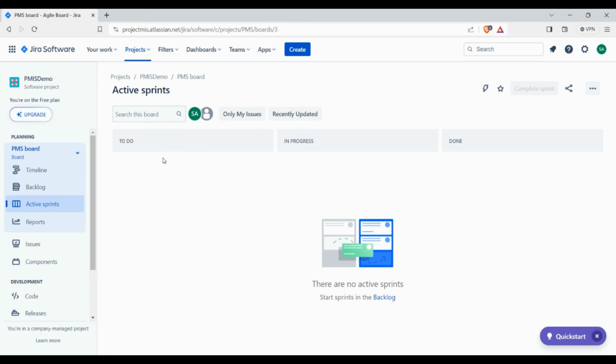But what we see, the PMS board is empty, and it says there is no active sprint, start sprint in the backlog. So Jira has certain messages to understand how we have to proceed. Okay, so this is the active sprint board, but there is nothing as of now.